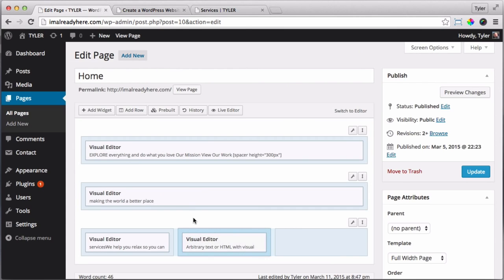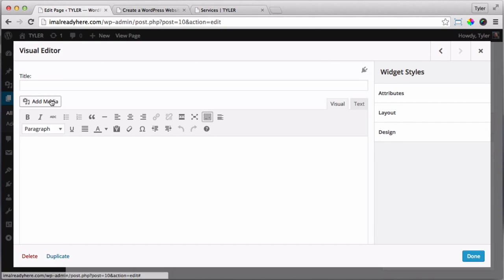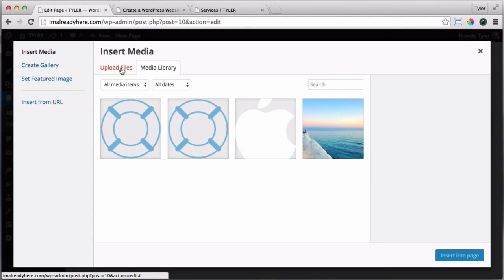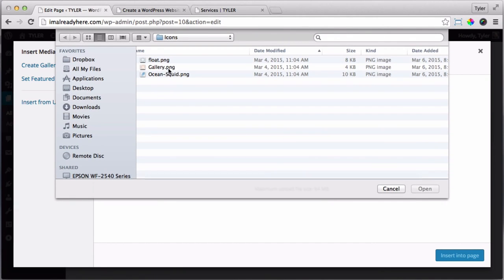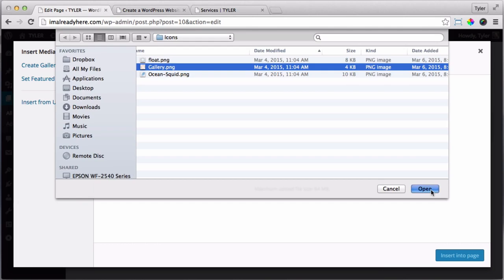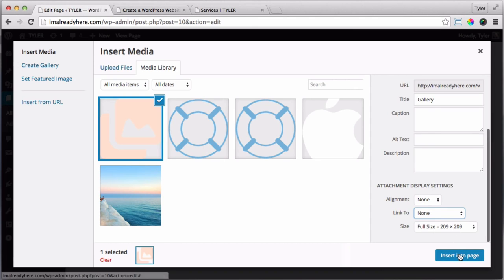Let's do the visual editor and press edit. Let's add the media, upload files and select files. Let's click on gallery and press open. Let's make sure it's the full size and it doesn't link anywhere and press insert into page.